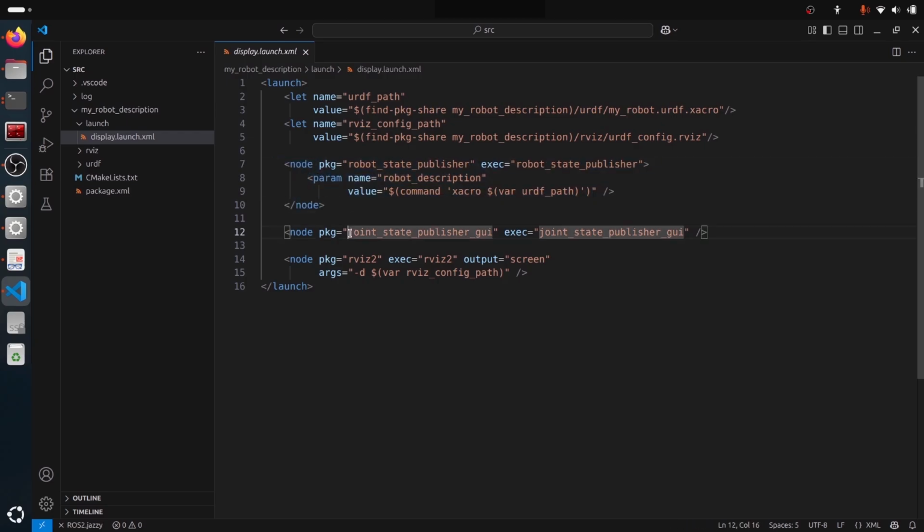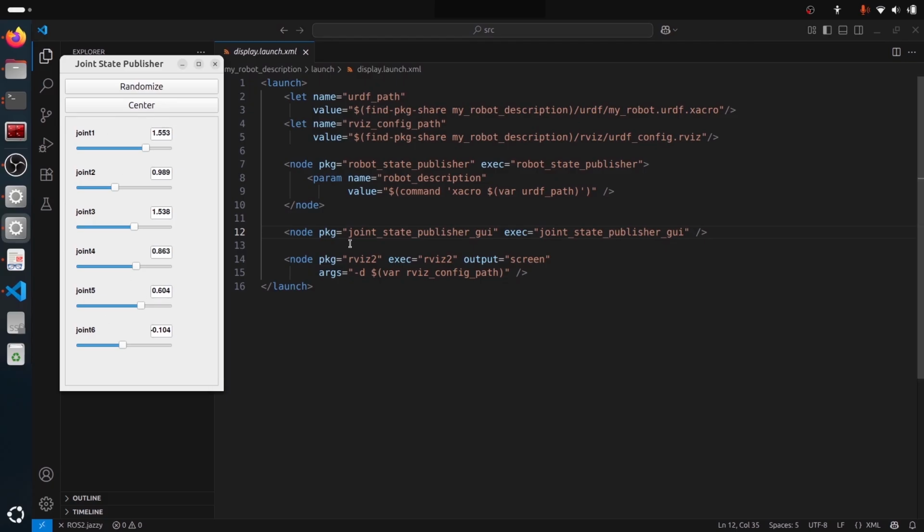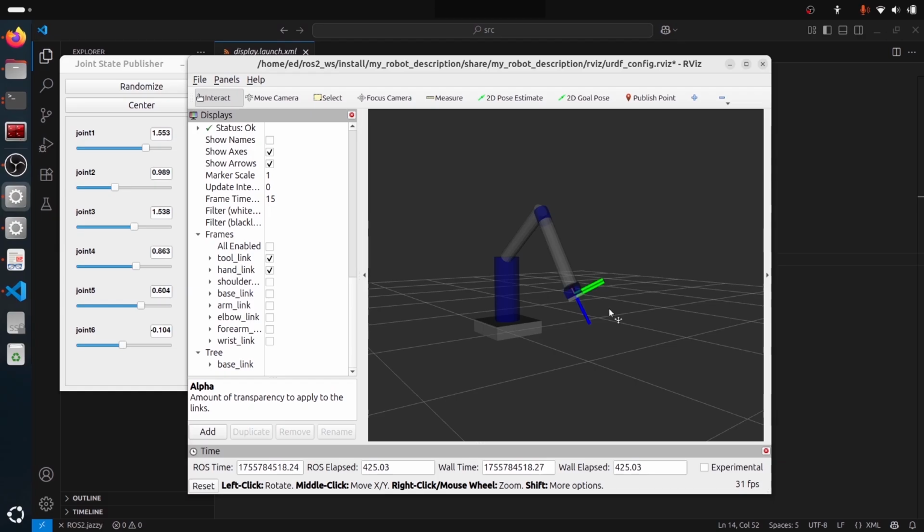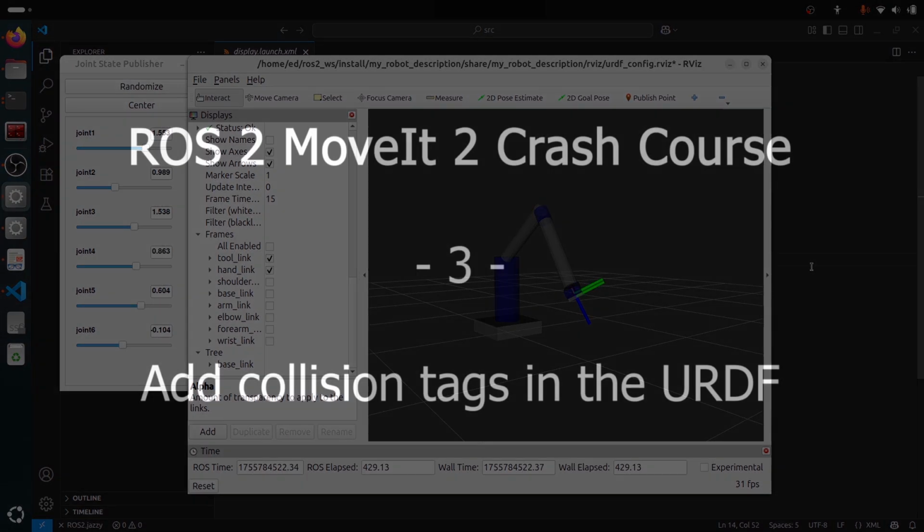Then we have started here a kind of fake joint state publisher. That's the window we have here. And of course, we have started RViz with the configuration. And so make sure you correctly install this and make sure you can build the workspace and then see this on RViz. And that's going to be the starting point for this crash course.